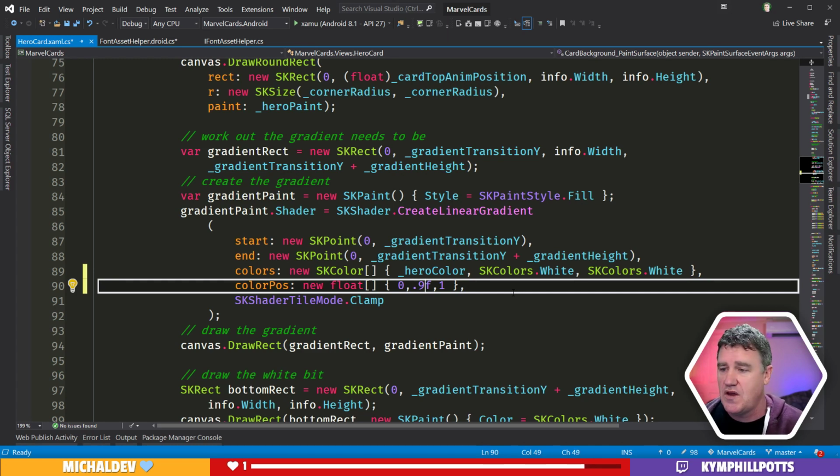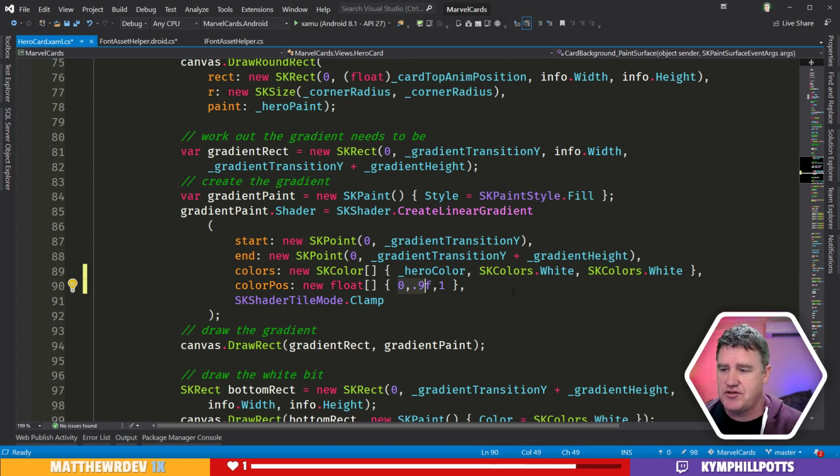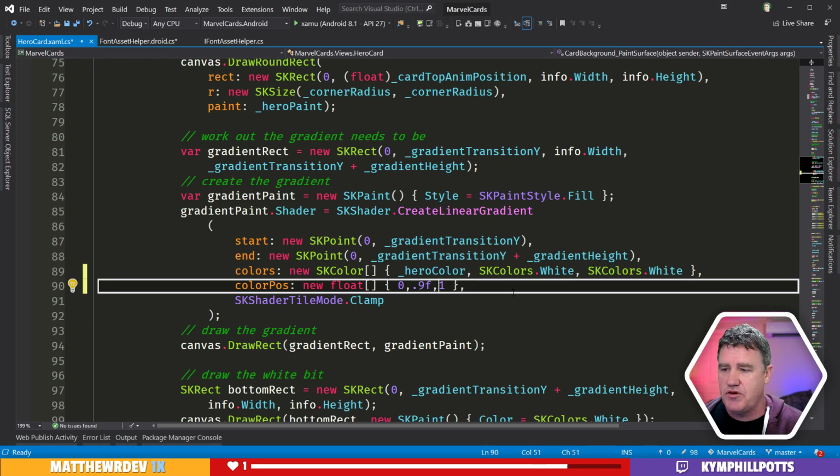So I think, Dragon, if you did that, your transition would go across there, and then you could even do to 1. It would then have a hard gradient cut. Does that make sense? I haven't tried it, but I think that would work for you.